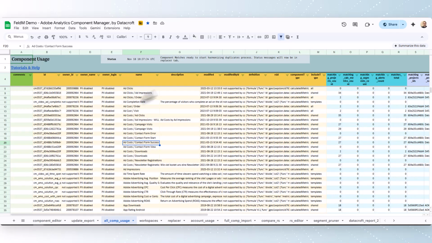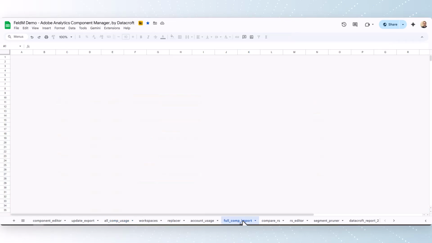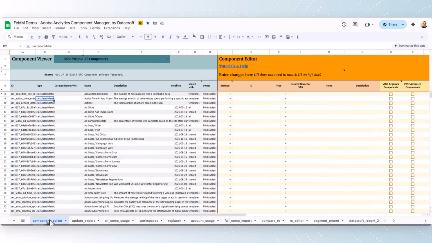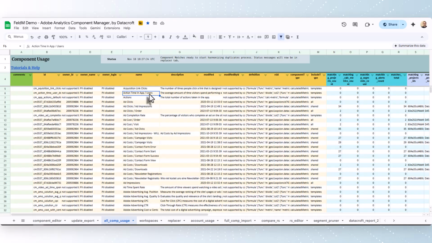So you may wonder which components are actually displayed here in the component manager. For example, in the all component usage tab, or the full comp import tab, or here the component editor, which is just a filter on the full comp import tab. But how does the component manager determine which segments, which calculated metrics, and which date ranges are in here?